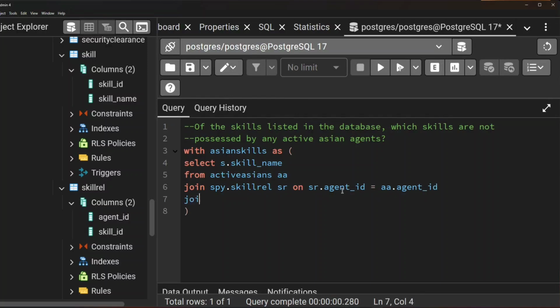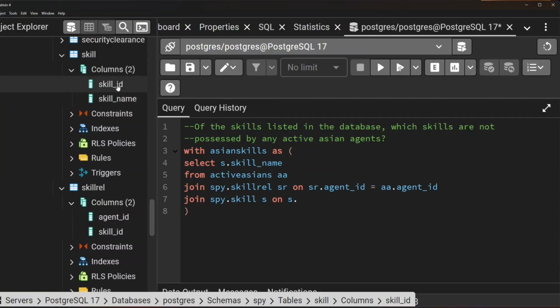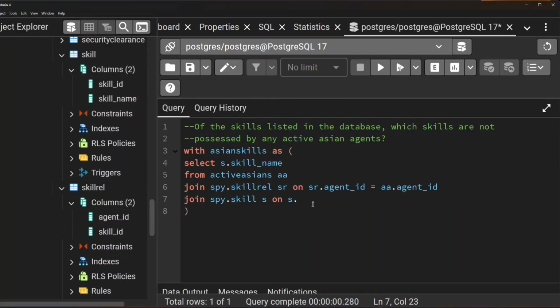And we also want to join our scales table. So we have SPY.scale, let's call it S, on S dot scale ID. So this is our CTE.